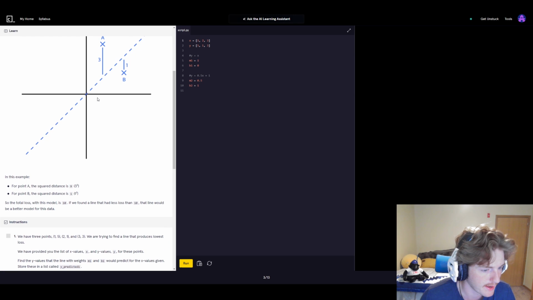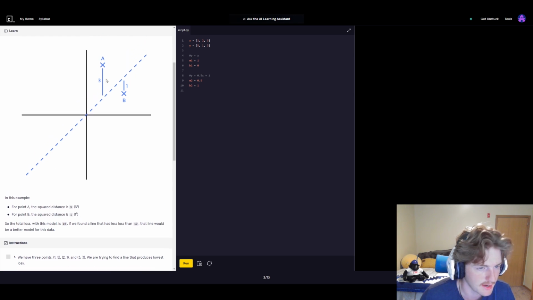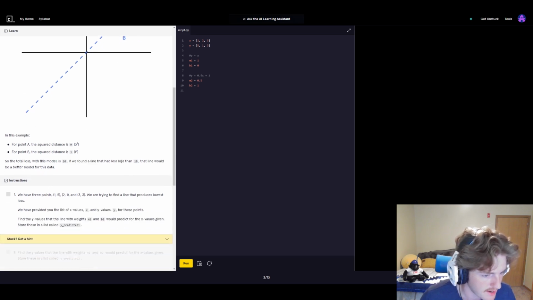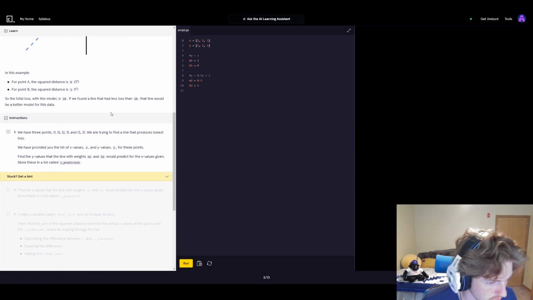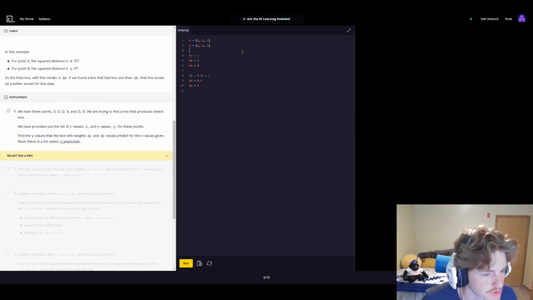For example, point A's squared distance is 9, right? And for point B, the squared distance is 1. So the total loss in this model is 10. If we found a line that had a loss of less than 10, the line would be better for this model. We have 3 points here: 1, 5, 2, 1, and 3, 3. We're trying to find a line that produces the lowest loss. We've provided a list of the x values and y values for these points. Find the y values that the line with weights m1 and b1 would predict, and store this in y predicted 1.